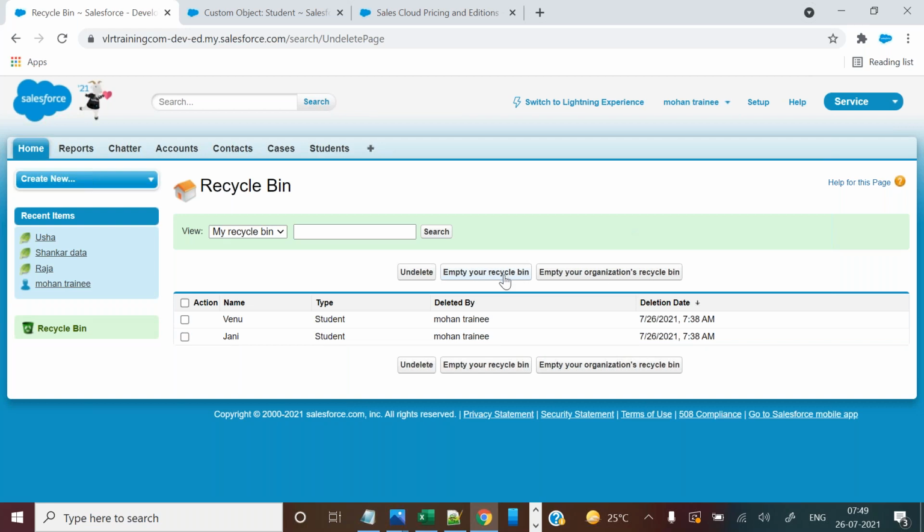That is empty your recycle bin, meaning my recycle bin. And here you can see empty your organization recycle bin. That means suppose all other users also deleted 100 records, and if I want to delete those records permanently too, I need to click on this empty your organization recycle bin. By clicking on this button, I can delete other users' records also permanently. That is the benefit of these two buttons.